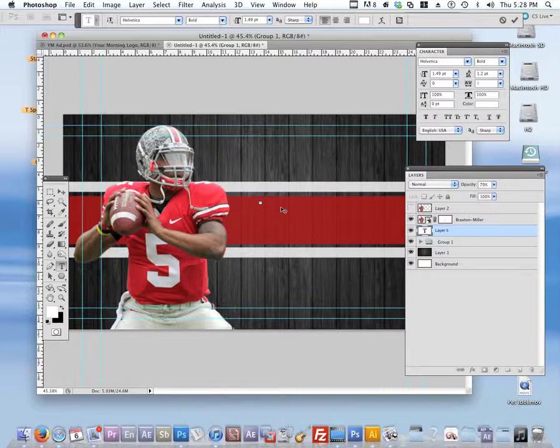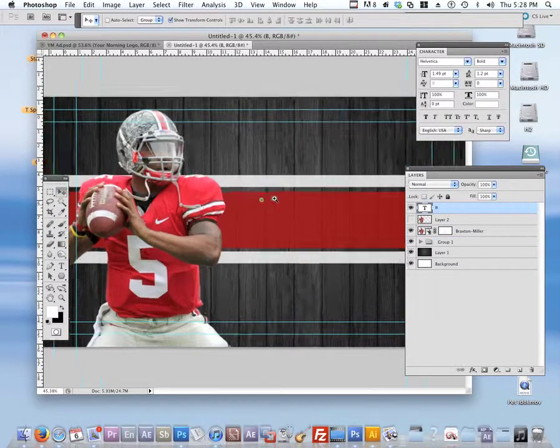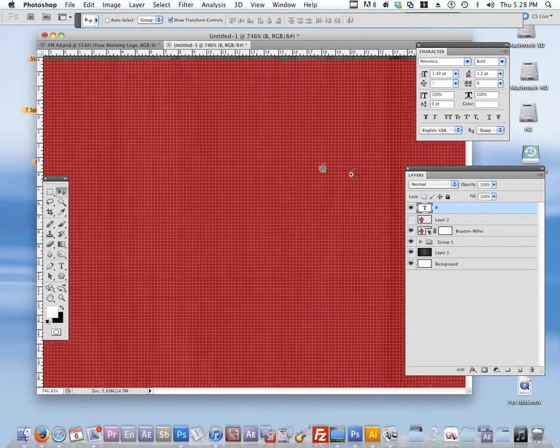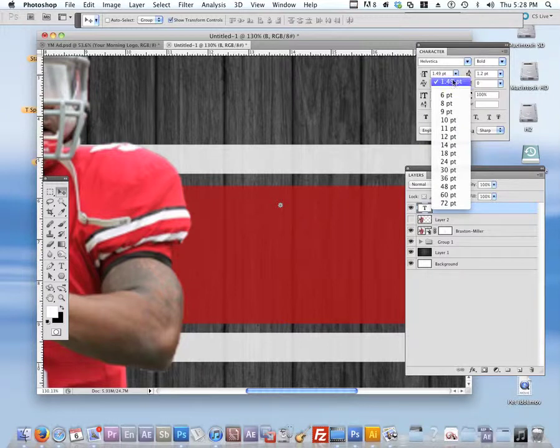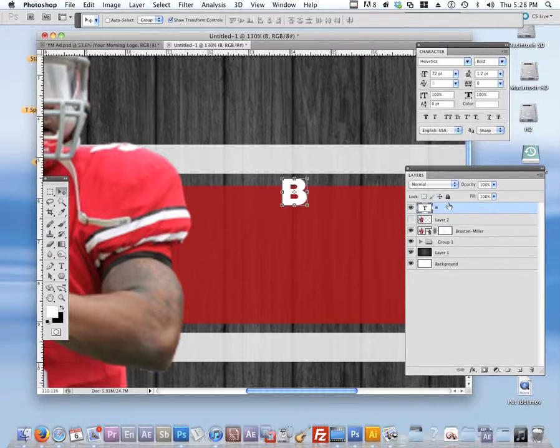So B. Where's my B? Where is it? It's there. Oh, it's so small. Why can't I see it? Let's change this up. Because it's a 1.45. Let's change it to like a 14. Oh, bigger. Make it bigger. Okay. There we go.